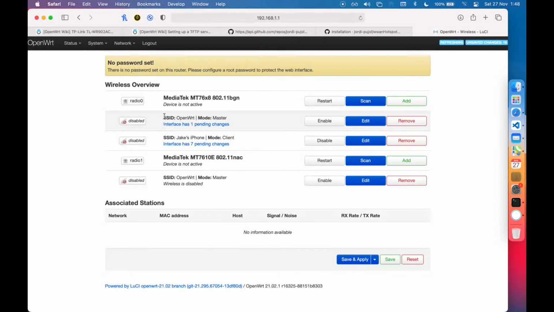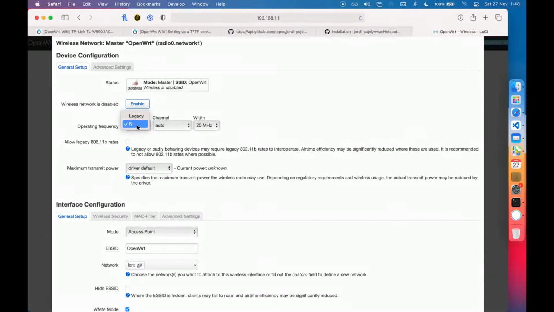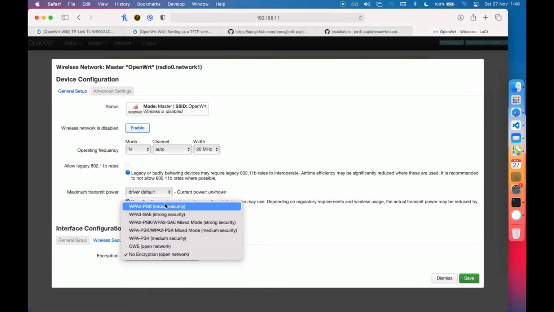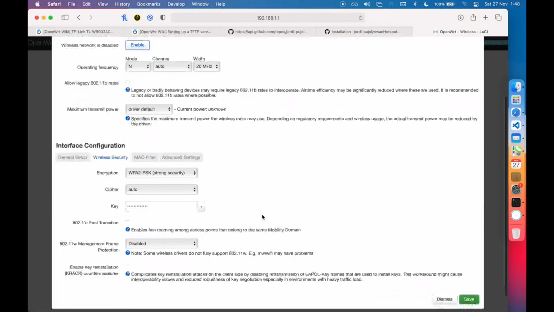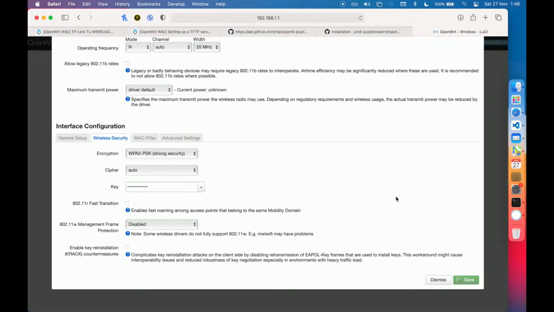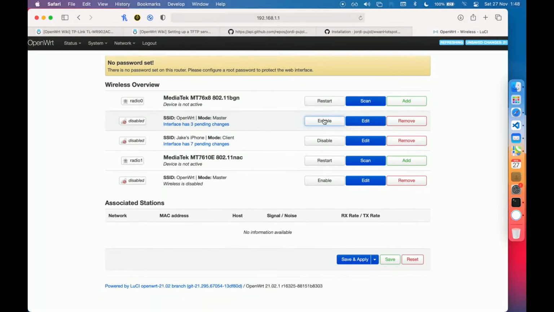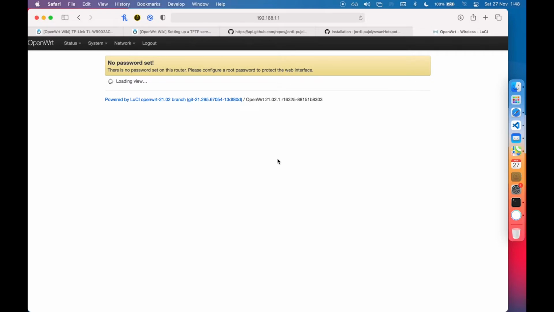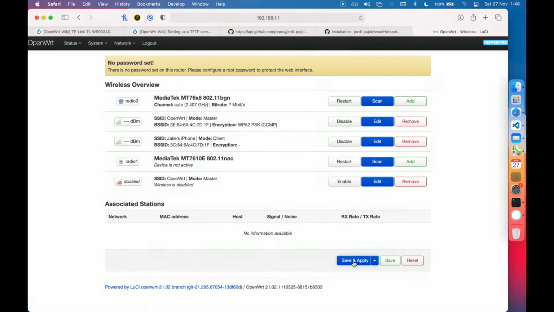Now we're going to click the one that says SSID, OpenWRT, and click edit. Make sure the mode is set to N. Leave all this. Under wireless security, I'm going to click WPA2 PSK and add a password. Click save. Then enable OpenWRT. Click save and apply.